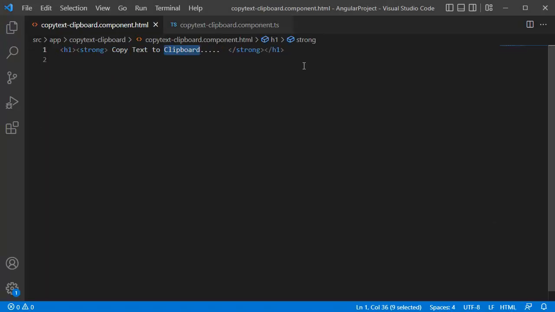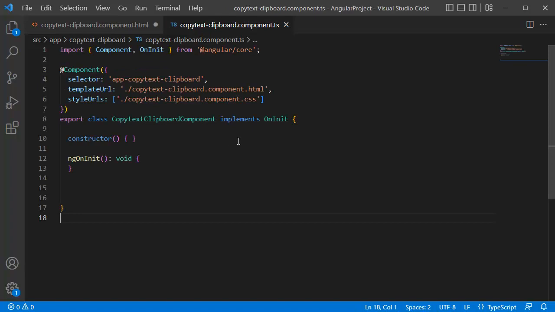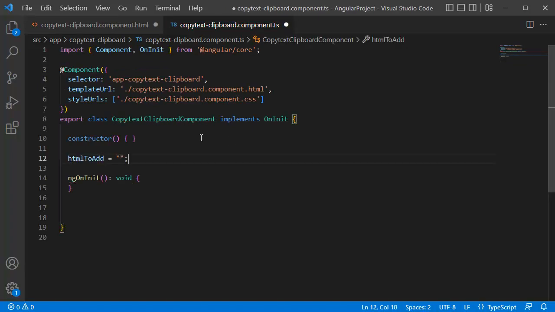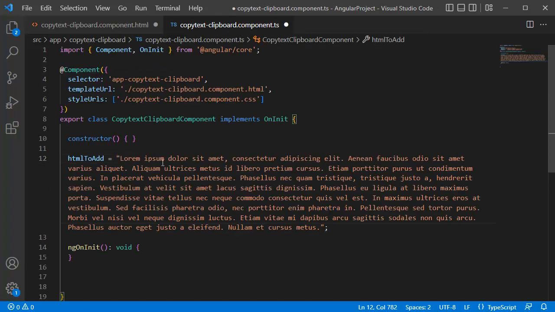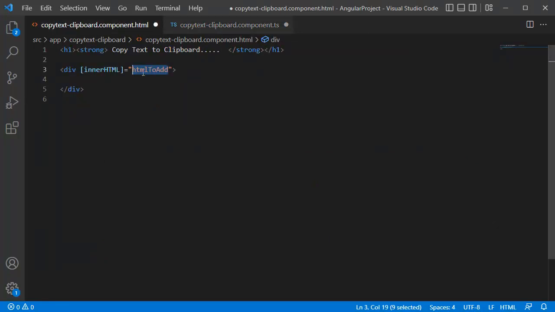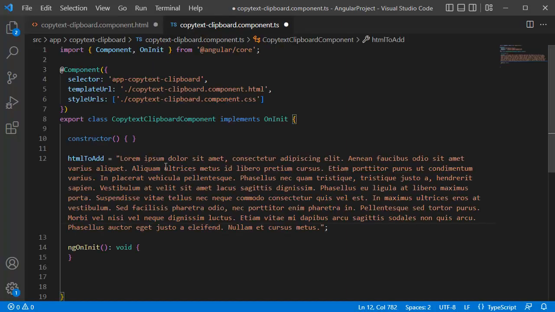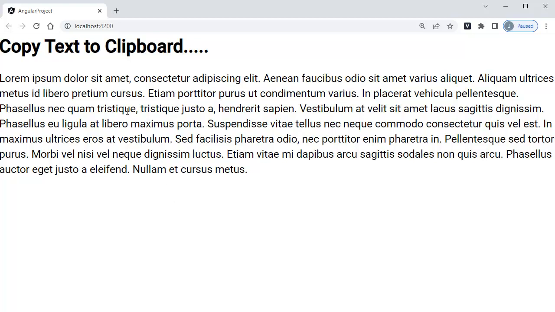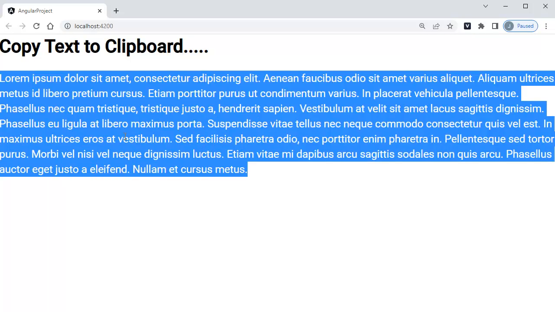First step, we need to add content to our web page. For that, I will use one div. As we want to apply some logic in our application, I will use HTML's property binding innerHTML, and I will get one variable from the TypeScript file, htmlToAdd. So let's create that variable in our TypeScript file. This will hold the content we want to display in this division. I will place some dummy text for this example. In real-time applications, you might have different content or code under this division. The main thing we need is this variable and the content here. Let's save these files, and if you observe in the browser, you can see content is being displayed here. So we are good with step one.